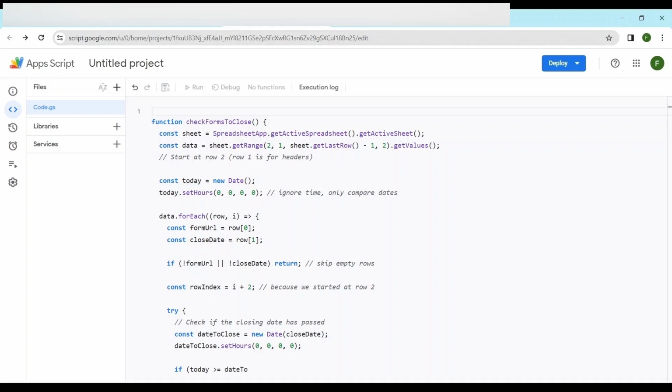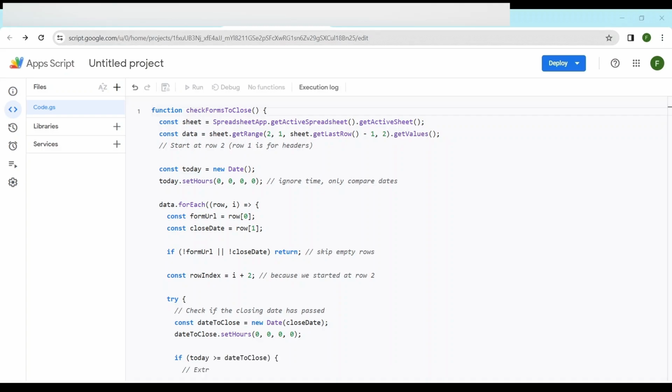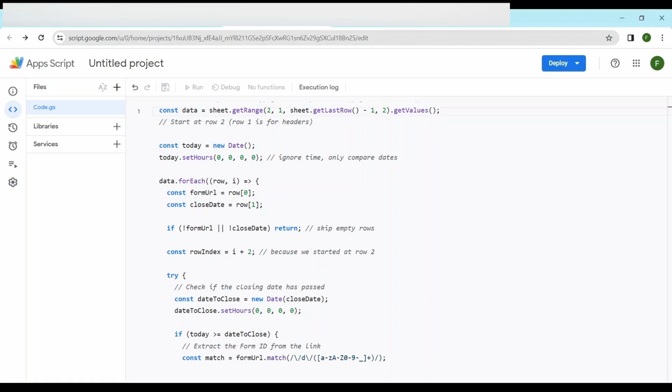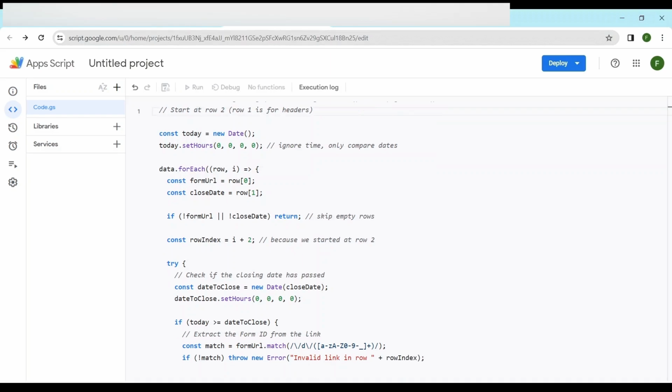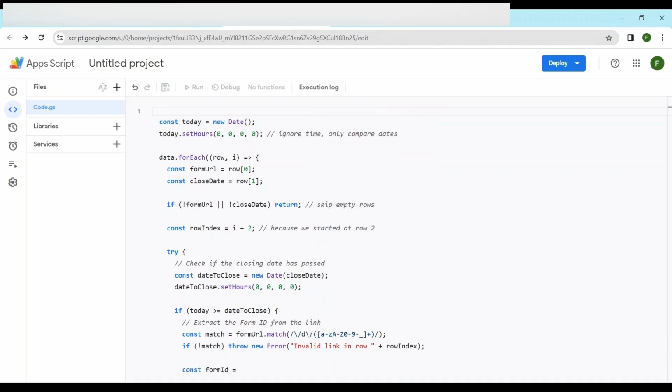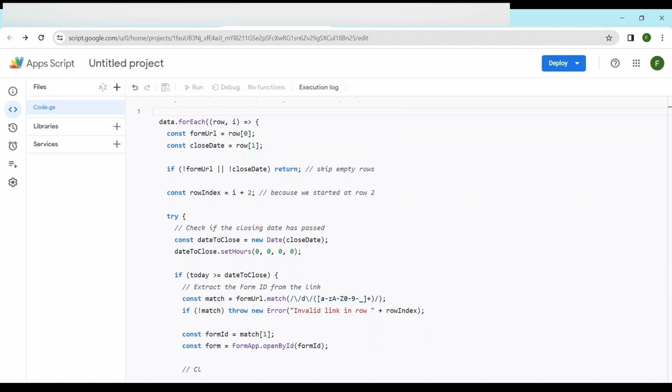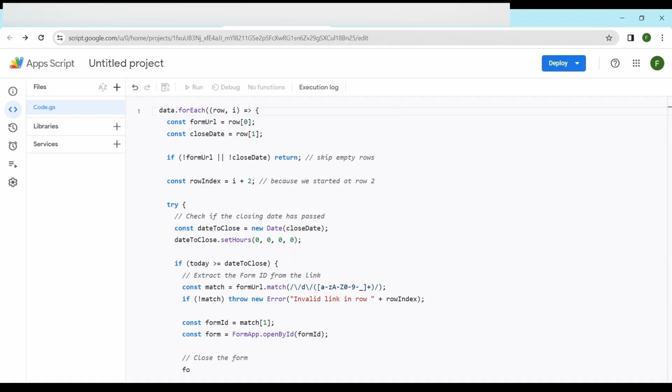Inside the try block, we check if today is greater than or equal to the closing date. If the closing date has passed, then it's time to close the form. We take the form URL, and using a regular expression, we extract the form ID from the link. If the link is not valid, we throw an error. Once we have the ID, we open the form with FormApp.openById. Then we call setAcceptingResponses with false, which closes the form, so no more responses can be submitted.